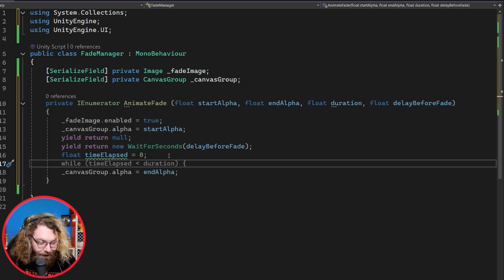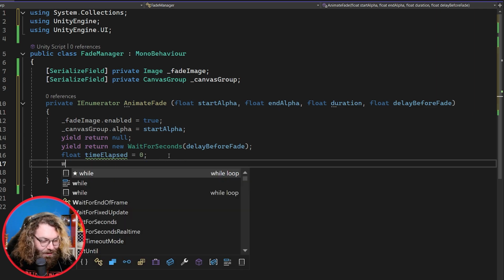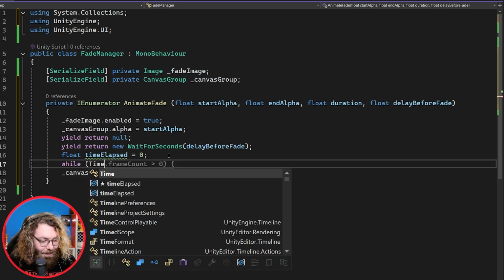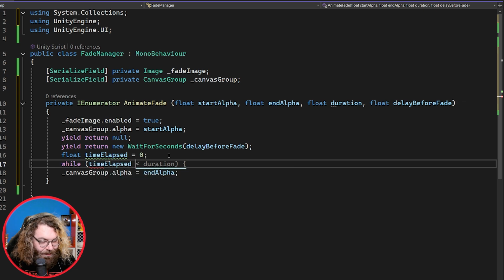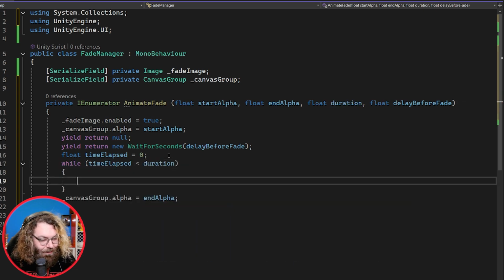And then it's already suggesting here, and this is what we want to do. While the time elapsed is less than our duration, we want to animate the fade. And how do we animate the fade? Well, we need to know the float progress of the fade. So in fact, we'll call that fade percentage, and that'll tell us where we are within the fade.